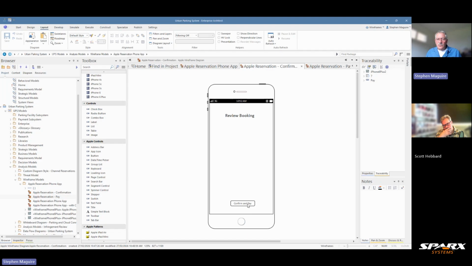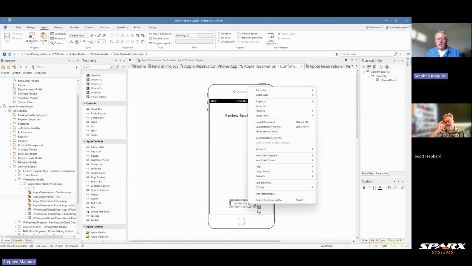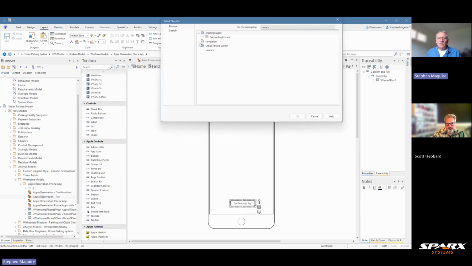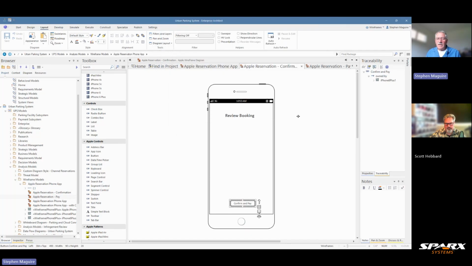And let's now choose this button and right mouse click. So exactly the same thing again. And we're going to select the composite diagram. And again, we choose our urban parking system. And Scott, there is a search there as well if you can't find it. I happen to remember where these are, but it's very easy to search and find that one. So now this was our phone app confirmation. That's it there. Let's go OK to that and save that.